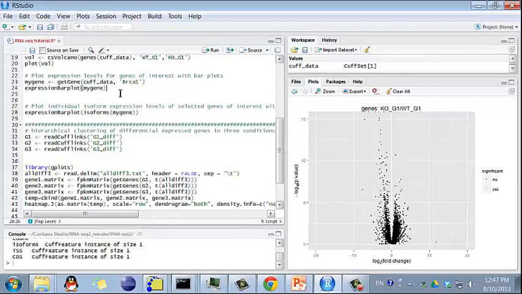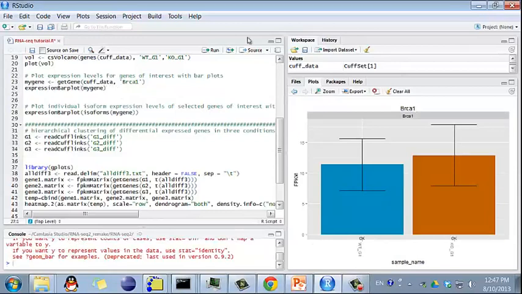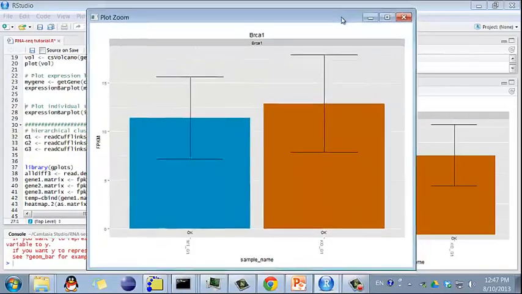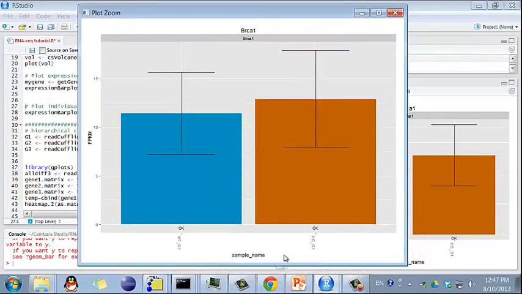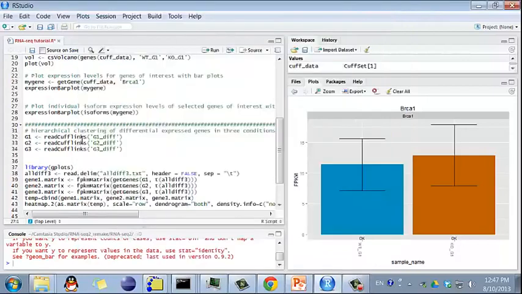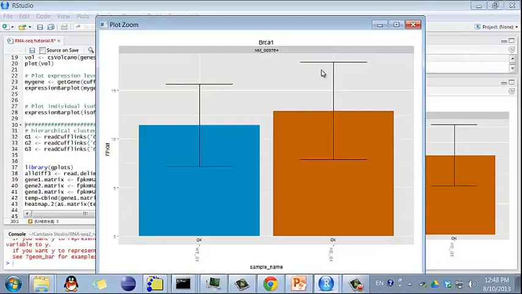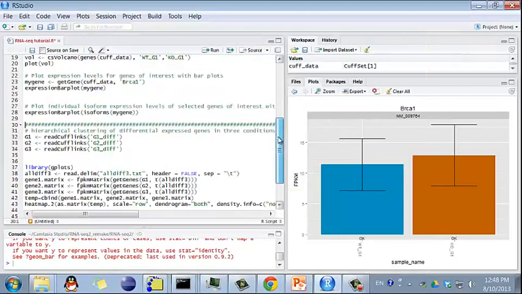So now I want to go ahead and plot the expression. Cufflinks uses the FPKM value as the default measurement for gene expression. If I zoom in on this figure, I will see the expression for BRCA1 in wild type on the left and knockout on the right. We can also see the FPKM value from the y-axis. Besides the expression, we can also plot the isoforms for this gene. Here it doesn't change, probably because BRCA1 doesn't have isoforms.